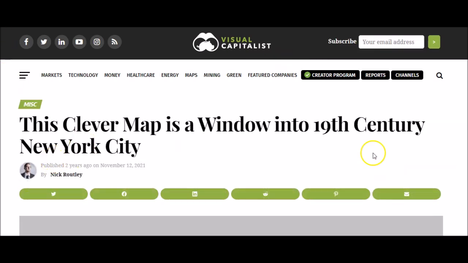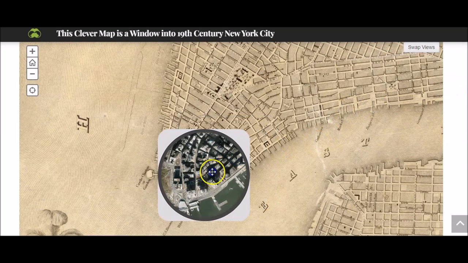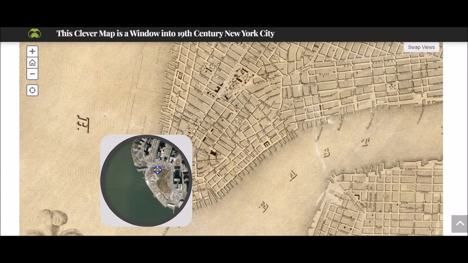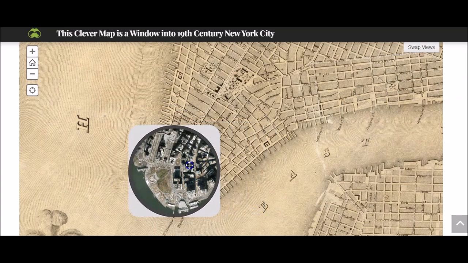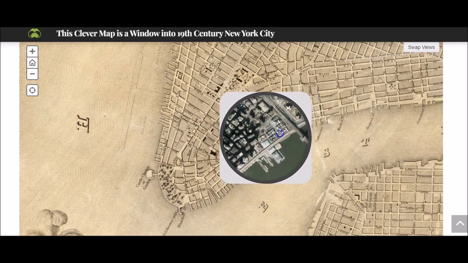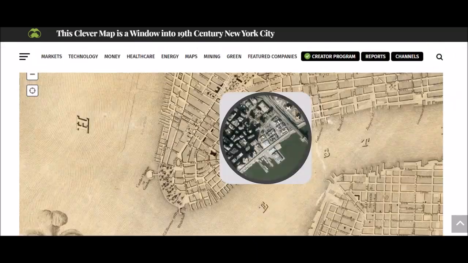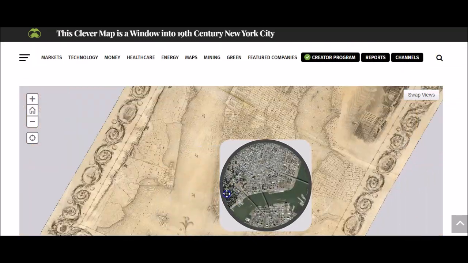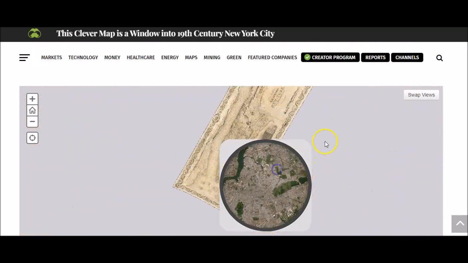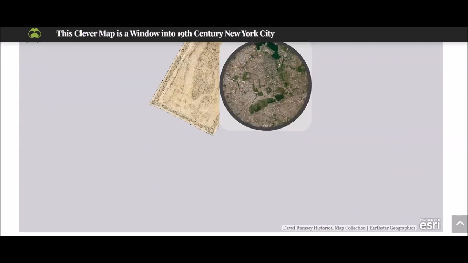Right, so that's Nick. So this is the map itself, and it is clever. You can interact with the map, but it's got constraints because you can't adjust the angle of the map, which makes it difficult. So what does it say here?